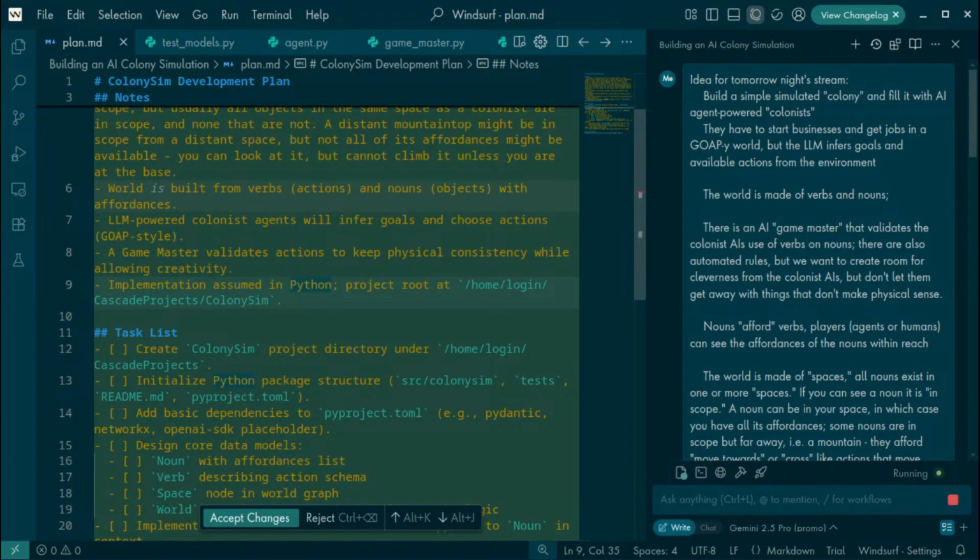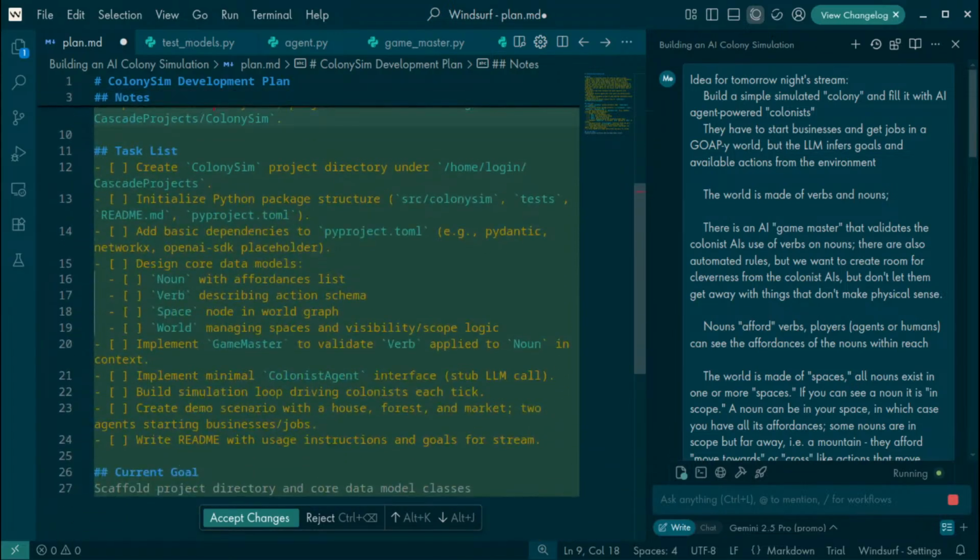Implementation is in Python. Project root, I'll say it's not assumed. Not assumed, it is in Python. Project root at home, login, Cascade Projects, Colony Sim, that's correct. The task list, create the standard stuff. Initialize the Python package structure, add basic dependencies.